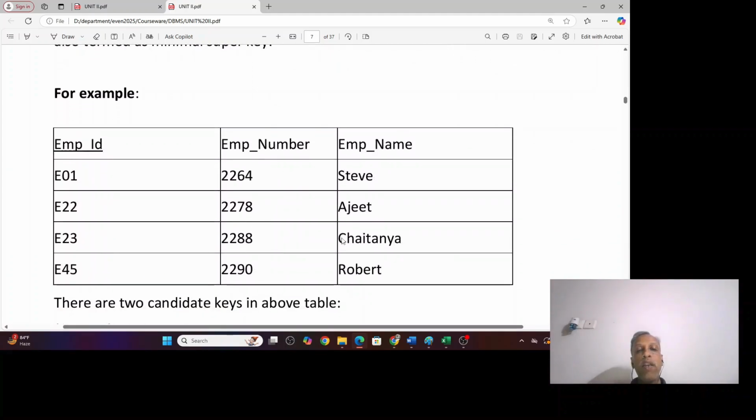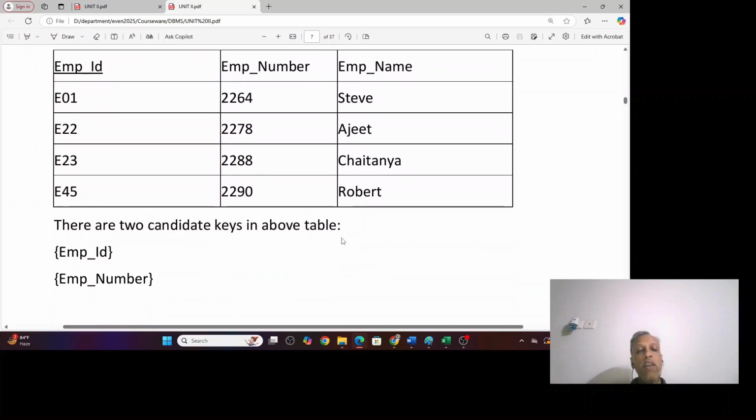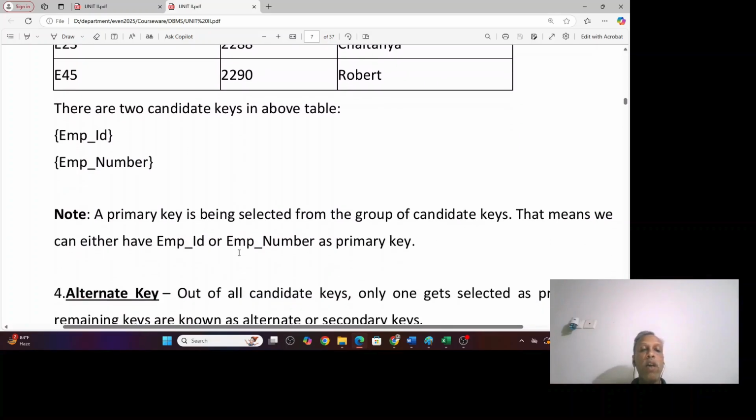Here, employee ID, employee number, and employee name. There are two candidate keys in the above table, that is employee ID and employee number. A primary key is selected from the group of candidate keys. That means we can have either emp ID or emp number as the primary key. So we have to eliminate one of the keys.